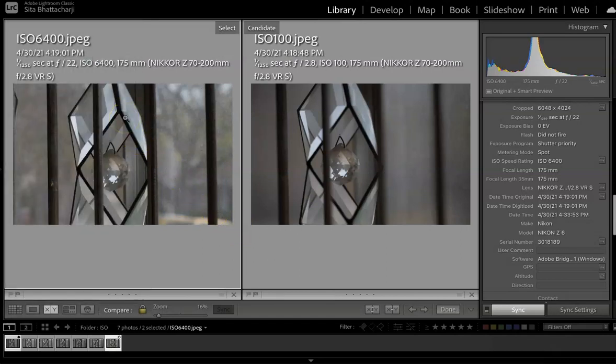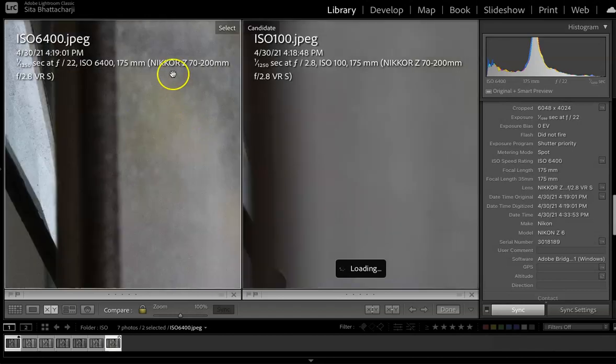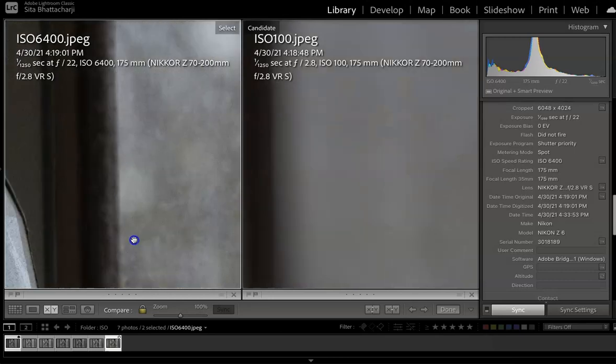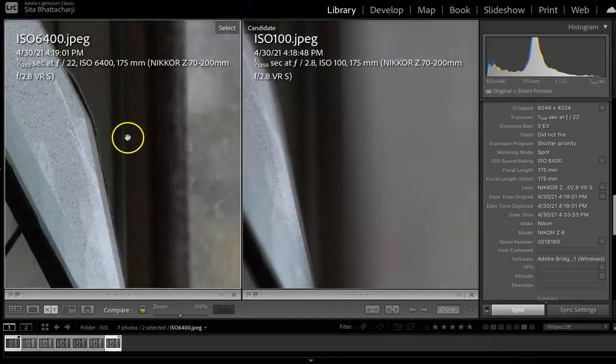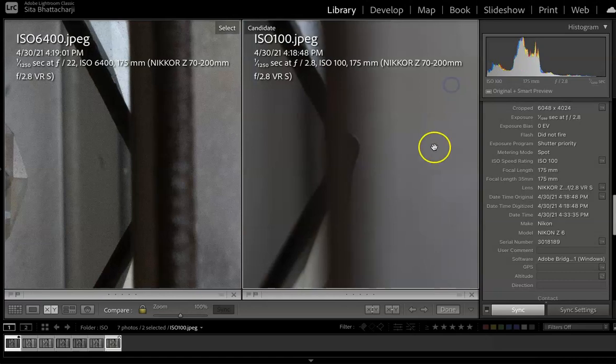What I expect to see here really is a change in the quality of the image in terms of noise. So the digital equivalent of graininess that you would see with a higher ISO film. And so I'll wait for this to load. But I think you can see that the image on the left with the higher ISO rating at 6400 has more grain, it has more texture than the image on the right, with the ISO set at 100.